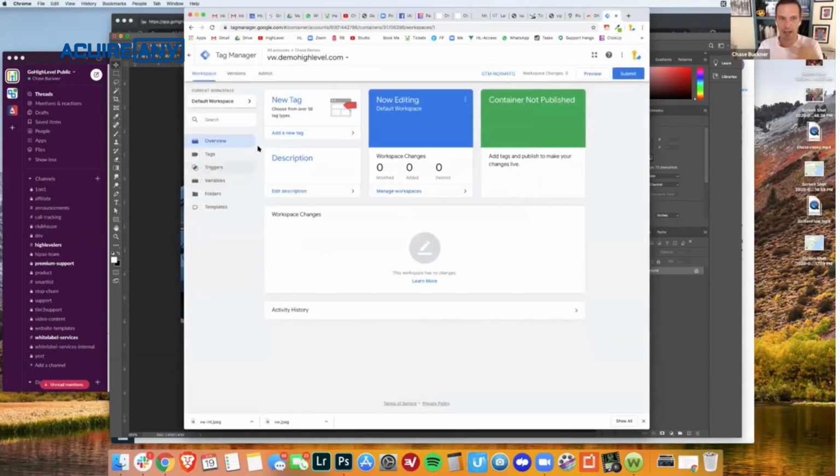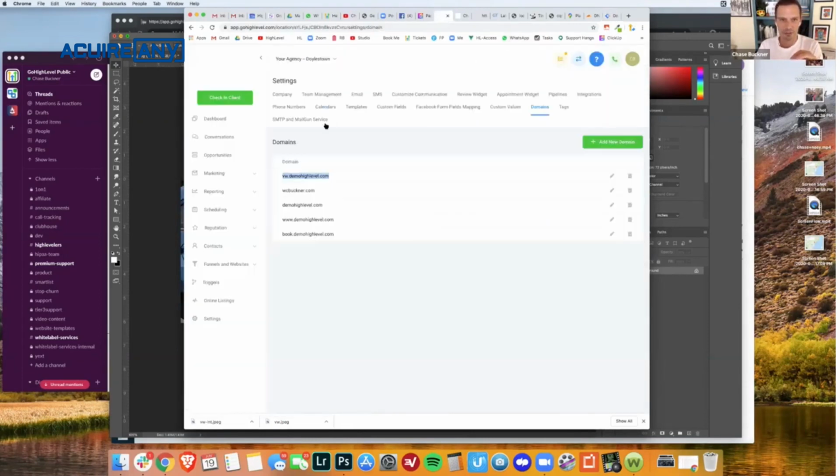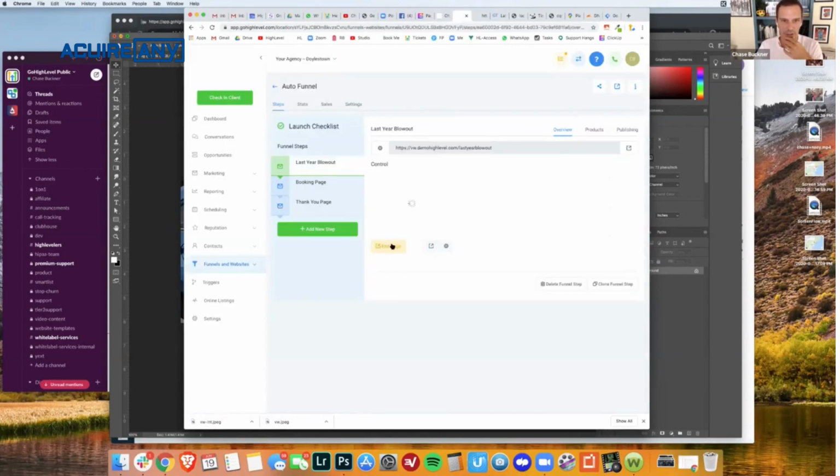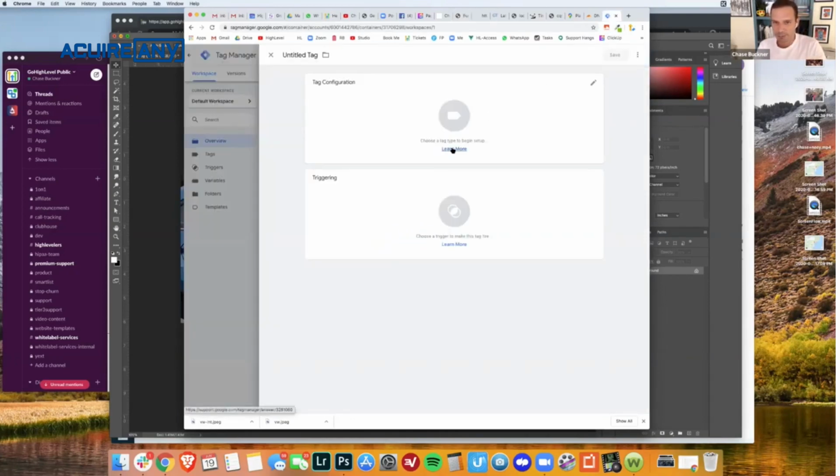Okay. And now I can start adding tags, right? So my default container is set. So let's add some tags. So the first tag that I want to get rid of from within my funnel was that Google Analytics tag. My sound is cut out, so I had to jump back in.